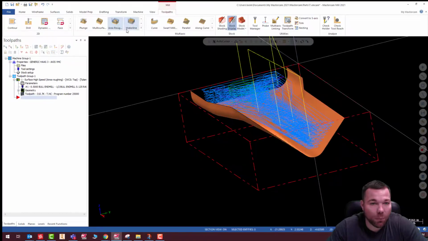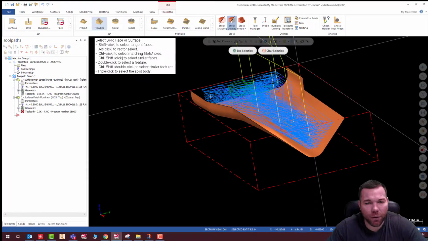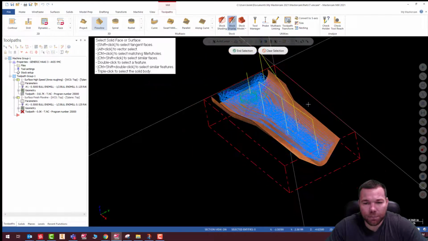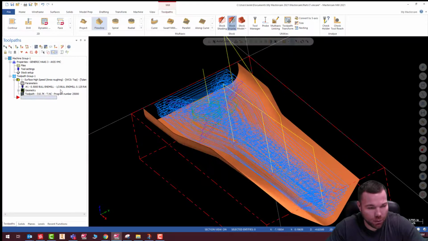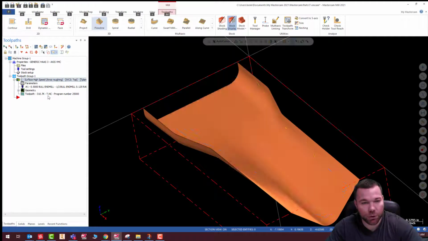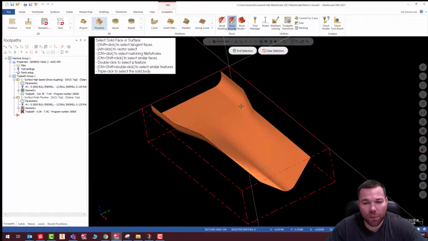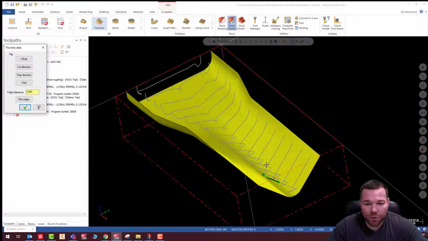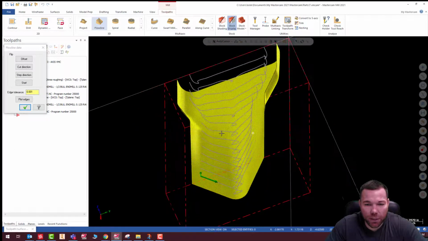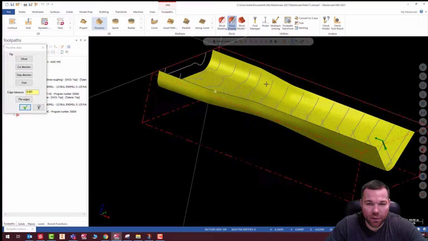So let's go ahead and pull that flow line up. So where's my flow line at? There it is. Let me escape out of that. No, I don't want to keep it. Let me turn this path off so I can show you how the flow line works. Flow line, select that surface. Okay, so if I select my flow line button here, it's going to give me the direction that it's going to create these curves.